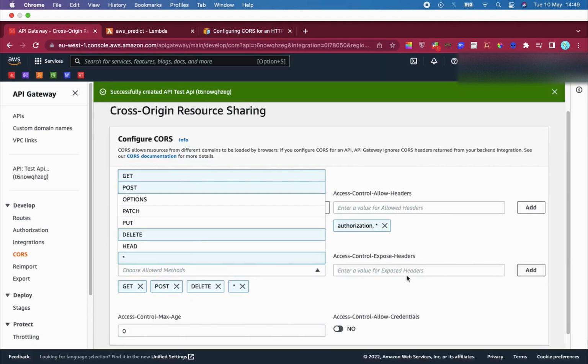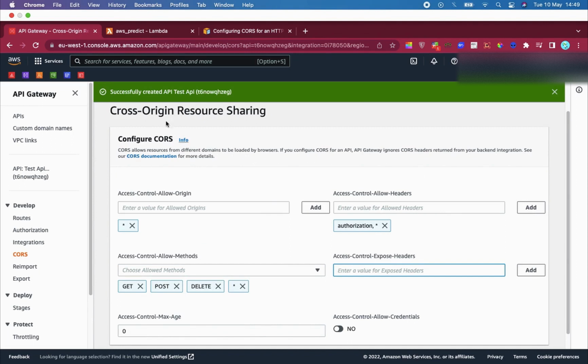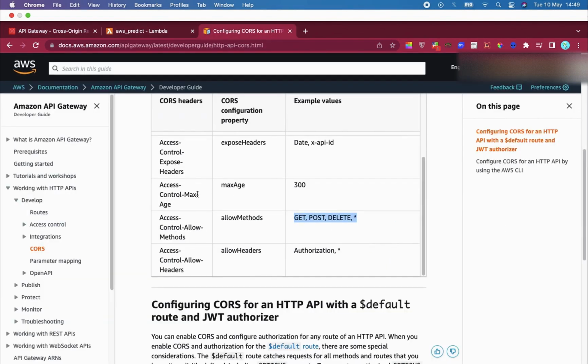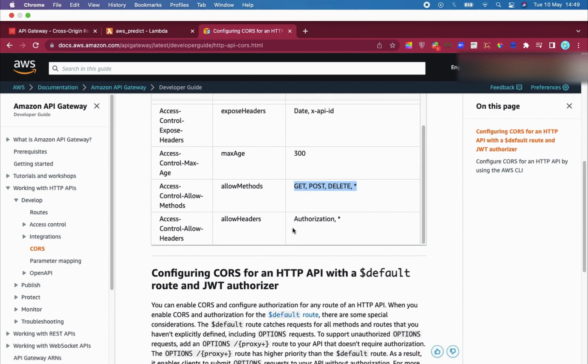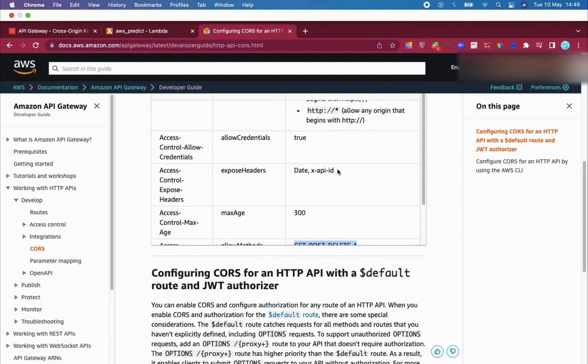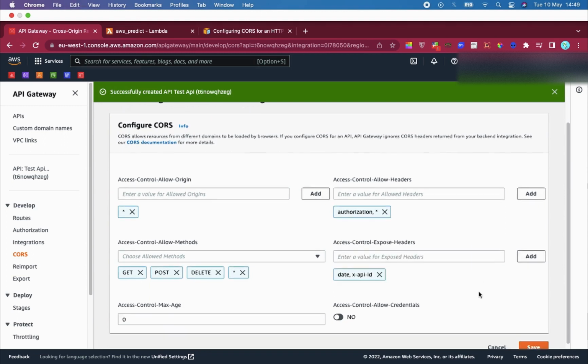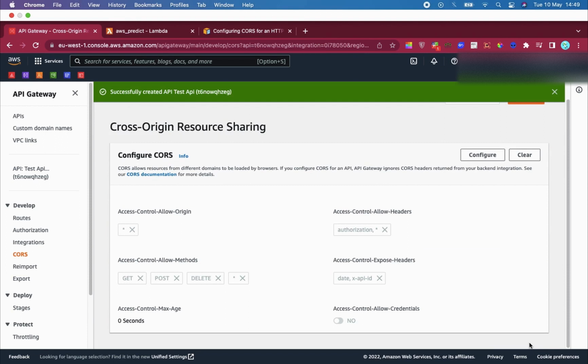Also access control expose headers is here. So click this, copy, Control C, then Control V, and add. Click on save.